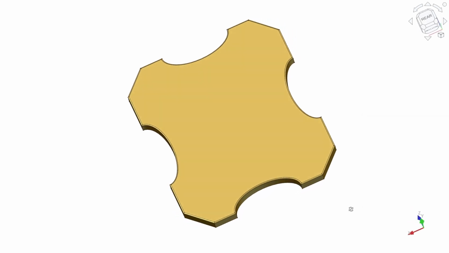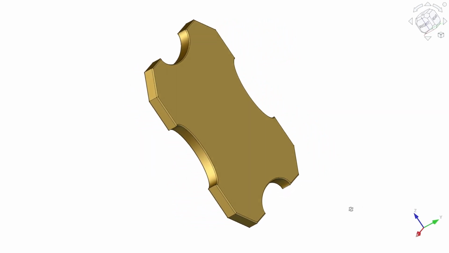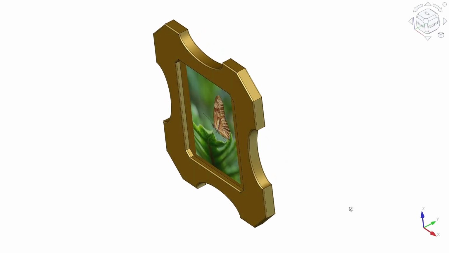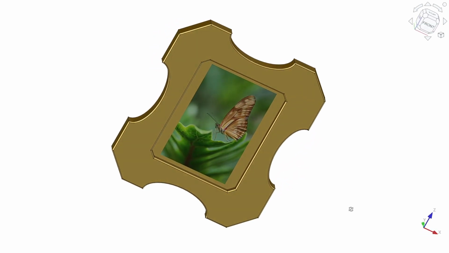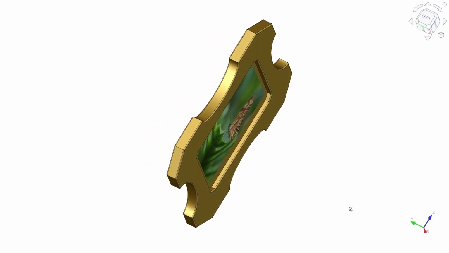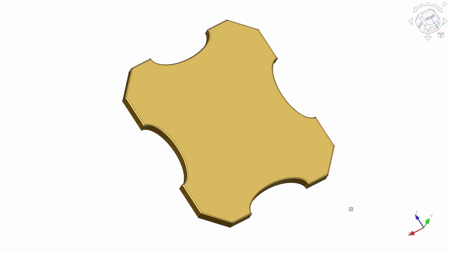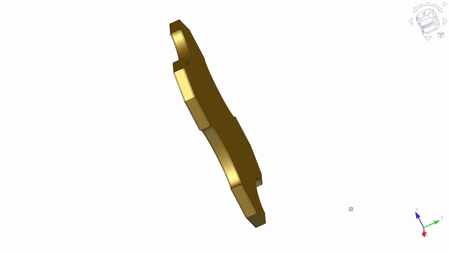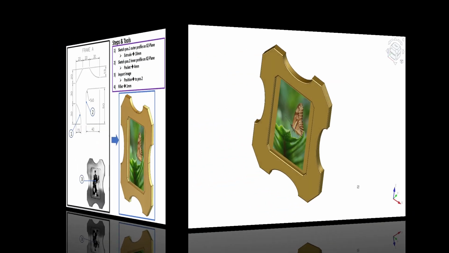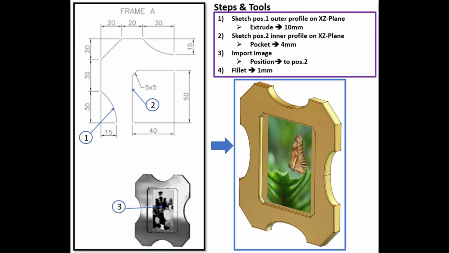This is the exercise for today. We convert the 2D drawing with the given information step by step into this 3D solid part. As you know, there are several ways or steps to create this 3D solid part. Here you find the steps and the tools that I used to create this 3D solid part.